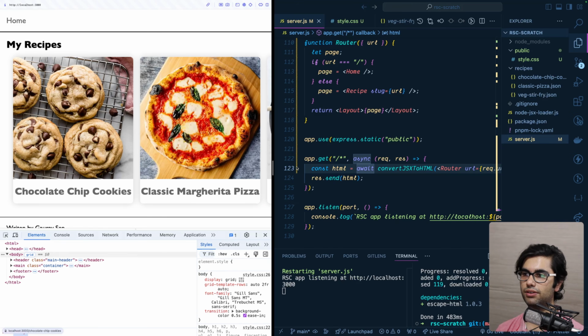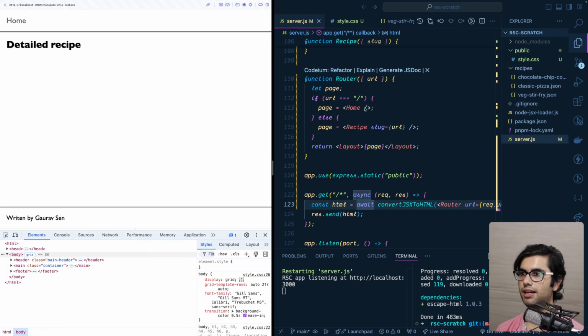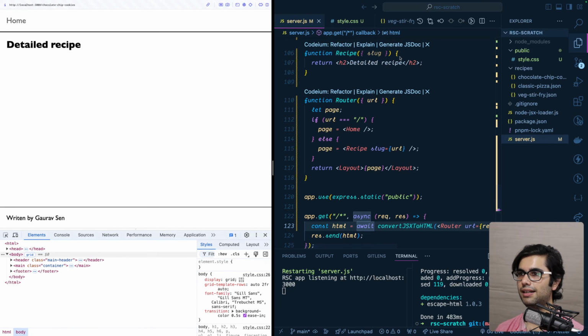Now when I click on this, the same request will come over here and this URL will be passed to our router. All right. And you can see that it has now gone to the detailed recipe page, and we're seeing this text. Okay, so the routing is working.